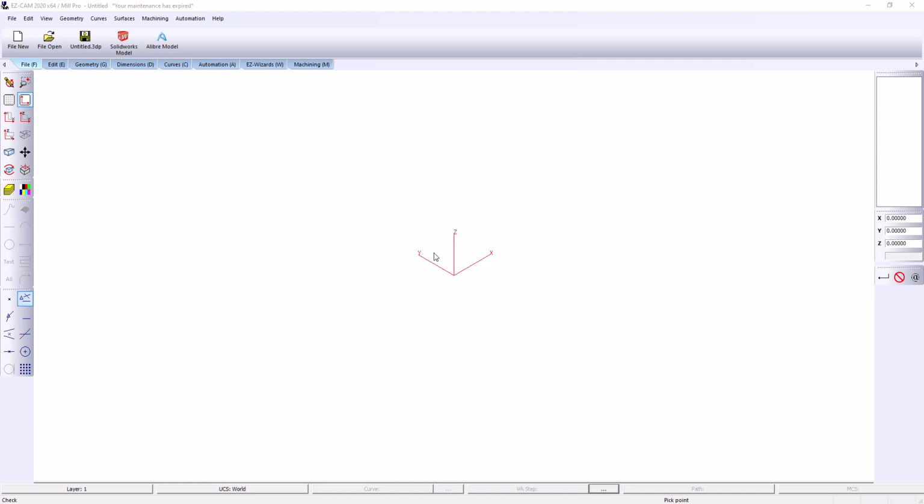Hi, and welcome to a video showing you how to save custom toolbars.